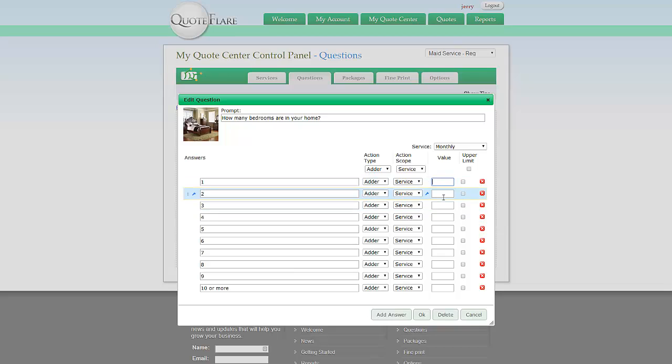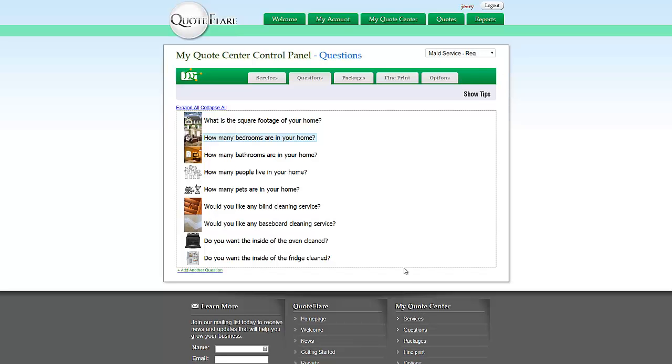So let's say for 1 bedroom, you don't add anything. 2 bedrooms, you don't add anything. 4 bedrooms, nothing. 5 bedrooms is acceptable, but 6 bedrooms, now you're adding $10. And 7, you're adding 20. And 8, you're adding 30, and so on. And let's say if they've got 10 or more bedrooms, let's say that you want to talk to them before you give them the quote, or you want to visit the house before you give them the quote. So let's set that as our upper limit.